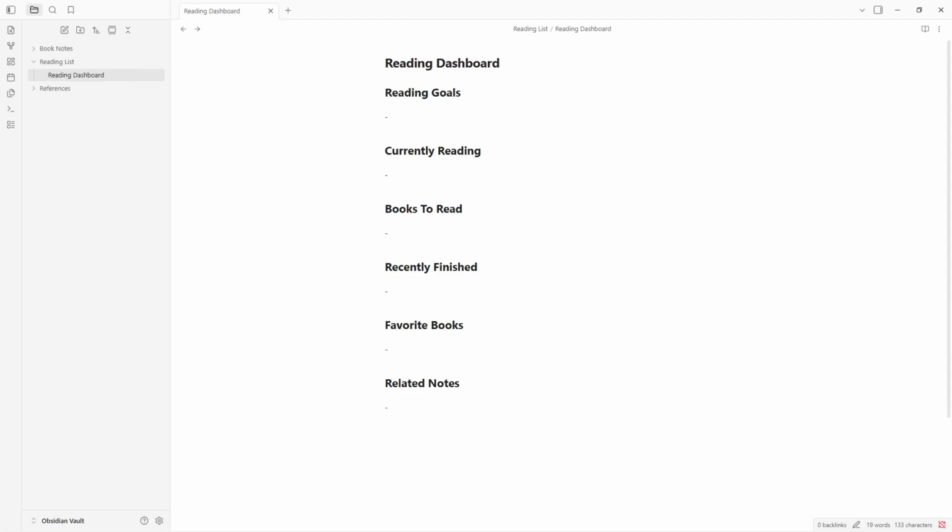Then another level 2 heading for currently reading with the same empty dash. Then books to read, recently finished, favorite books, and related notes. This dashboard gives you a single place to see your entire reading journey at a glance. Whenever you finish a book or add a new one, you update this note and it immediately shows you where you stand. A common mistake is to let this dashboard become cluttered, so keep it clean by only listing titles or very short notes. Use it as a jumping off point to your actual book notes.